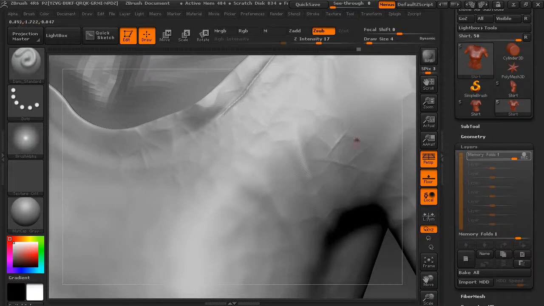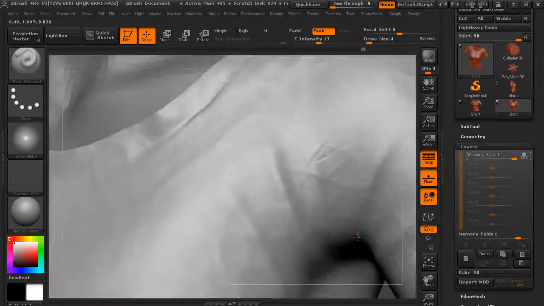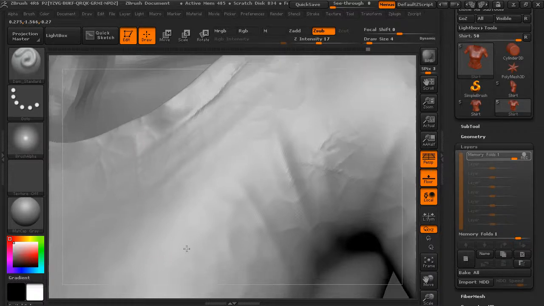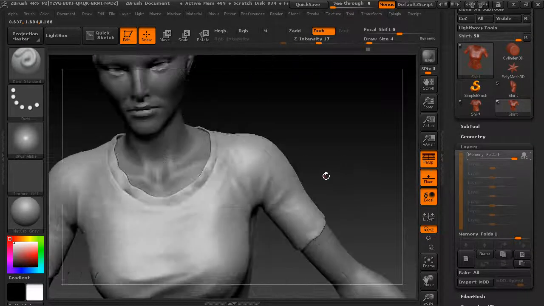Now this is getting into some really fine detail. So you'll want to come in and you'll want to make some valleys as well, and then come up along the side of that, make a peak. And so you can really start to strengthen some of these. And again, we're still on that memory folds layer. So all good ways of doing it.